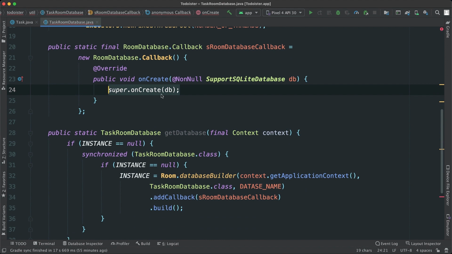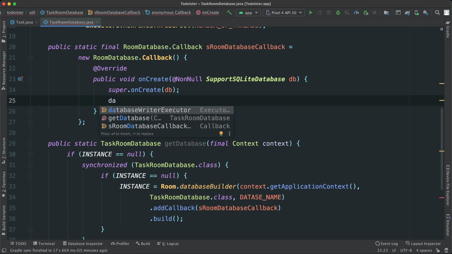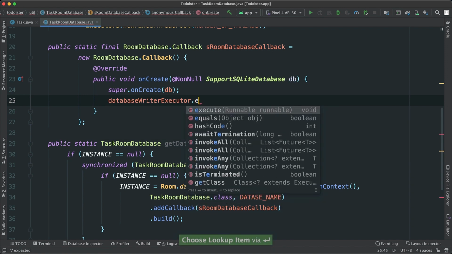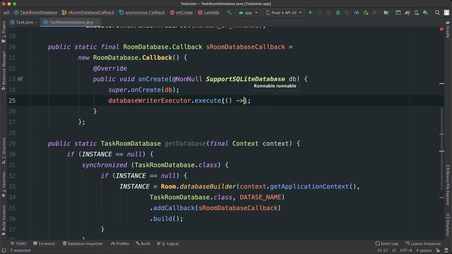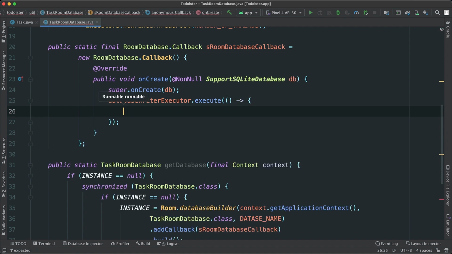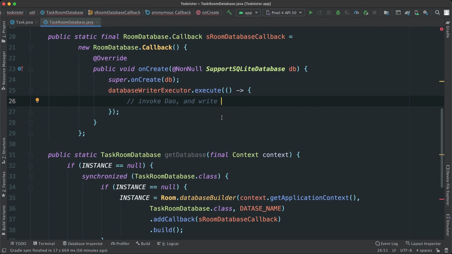So again, when this database is being created, we can invoke and do whatever we want, right? In this case, I'm going to say databaseWriteExecutor.execute and pass a runnable here. This will allow us to do things in the background, which is exactly what we always want to do when it comes to writing things into a database. Here we can invoke the DAO and write and do all sorts of things. We'll come back and do just that later, but at least we have that callback ready for us to go.